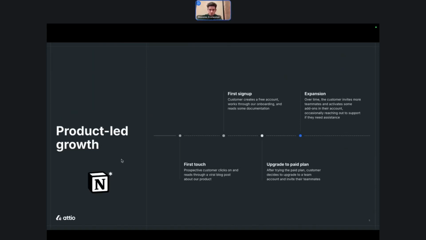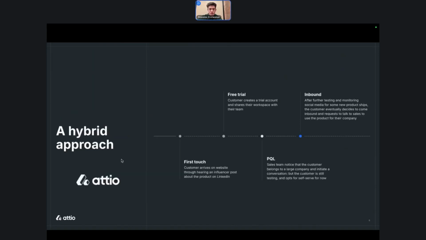And for most of the customers that we talk to, they will typically start with a hybrid approach. And this is the approach that Attio itself implements. Again, one that's very popular with our customers, and you'll sometimes hear this called product-led sales as opposed to product-led growth. Many possible customer journeys, but you can see an example one here.